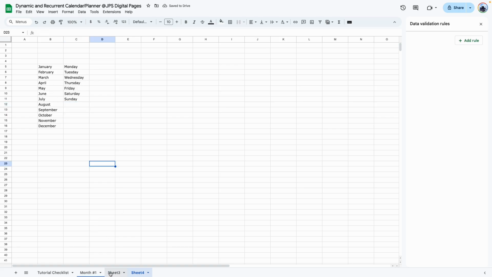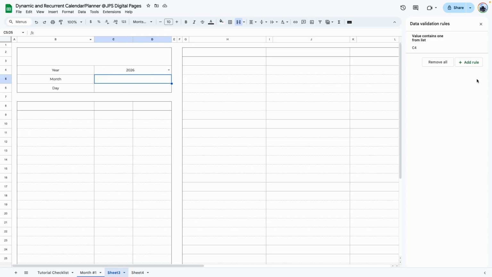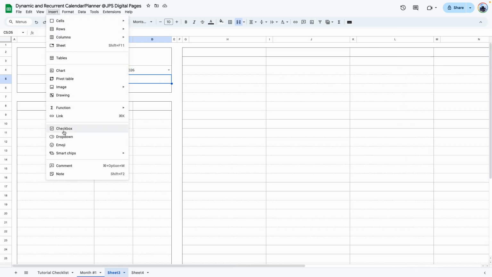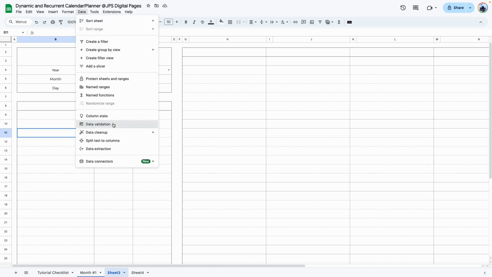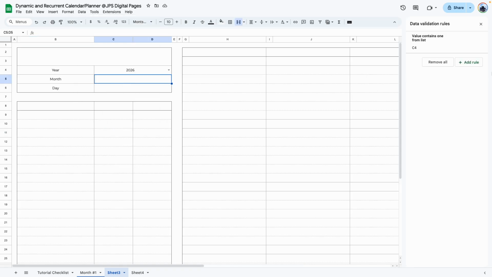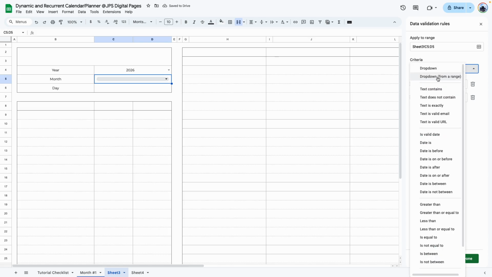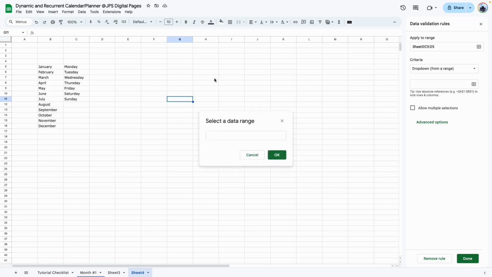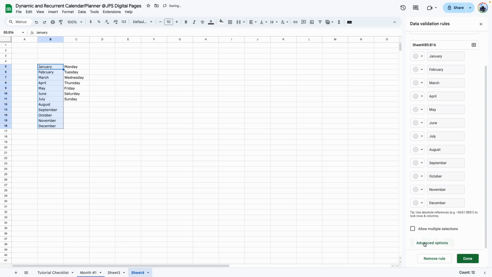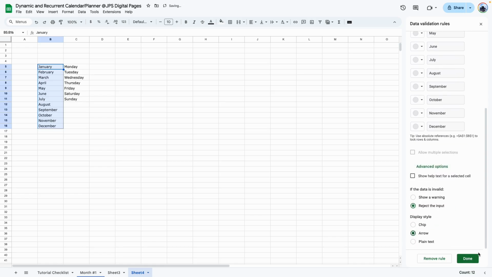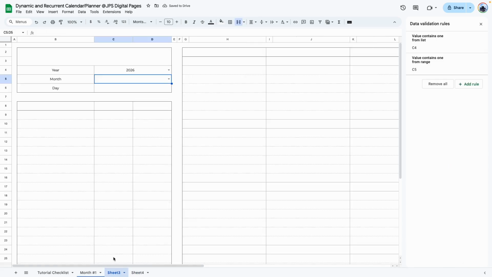Now we're going to go back to our sheet and do the same thing. Click on insert and click drop down, or you go to data validation. It's the same thing. Select here, add another row. And now we want to click on drop down from range. Make sure this is selected, select data range, select the entire range, click OK, and do the same thing for advanced. Click change it to arrow, make sure reject input is selected, click done. And when we go back to our sheets, you can see that we have January through December available to select.